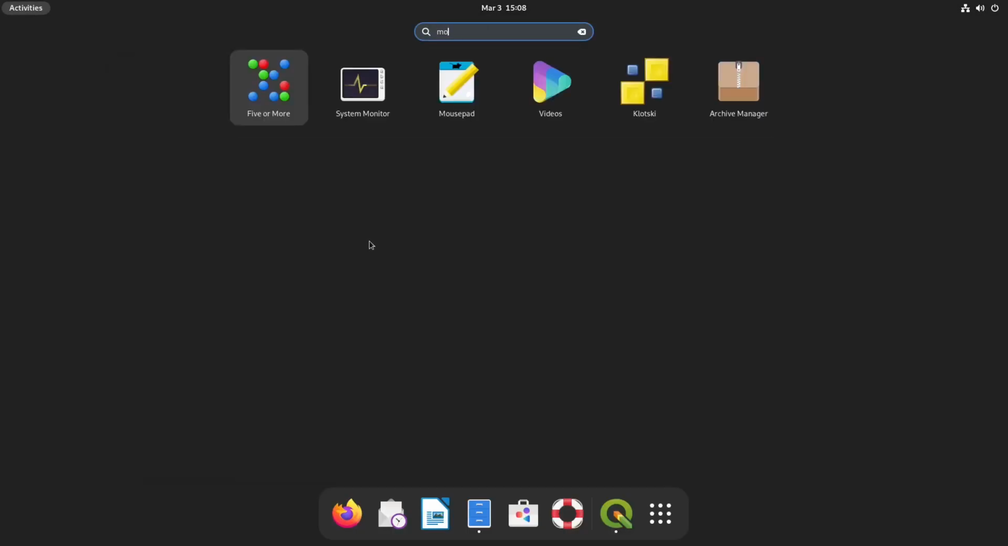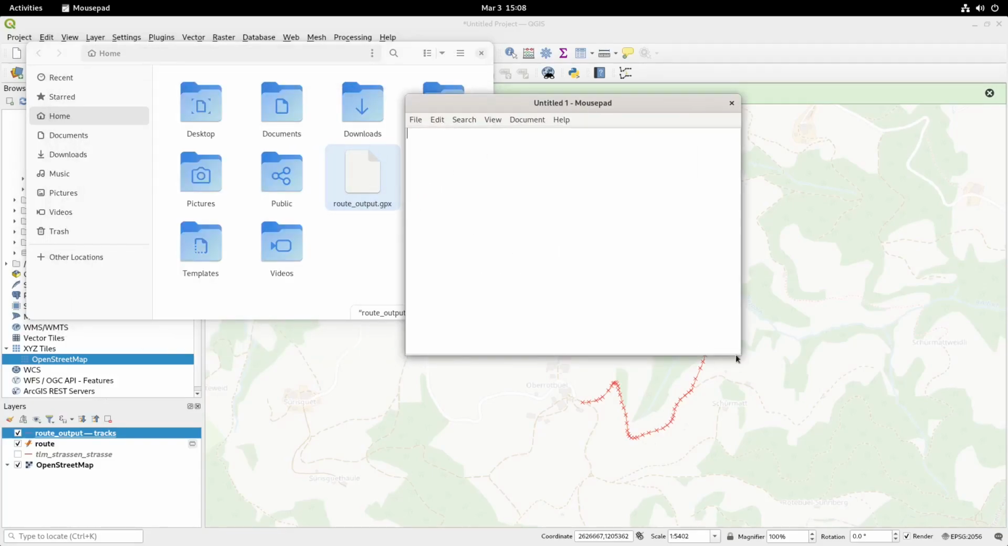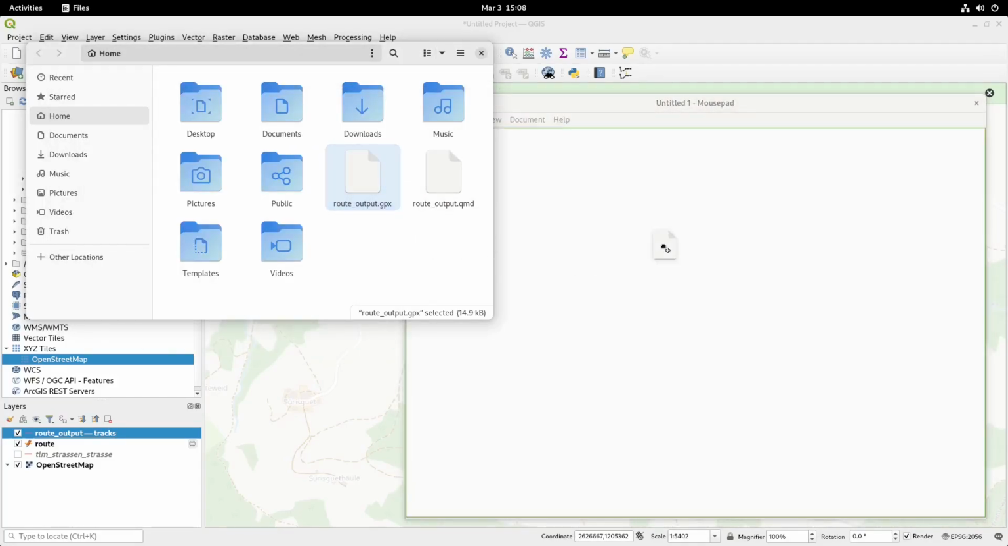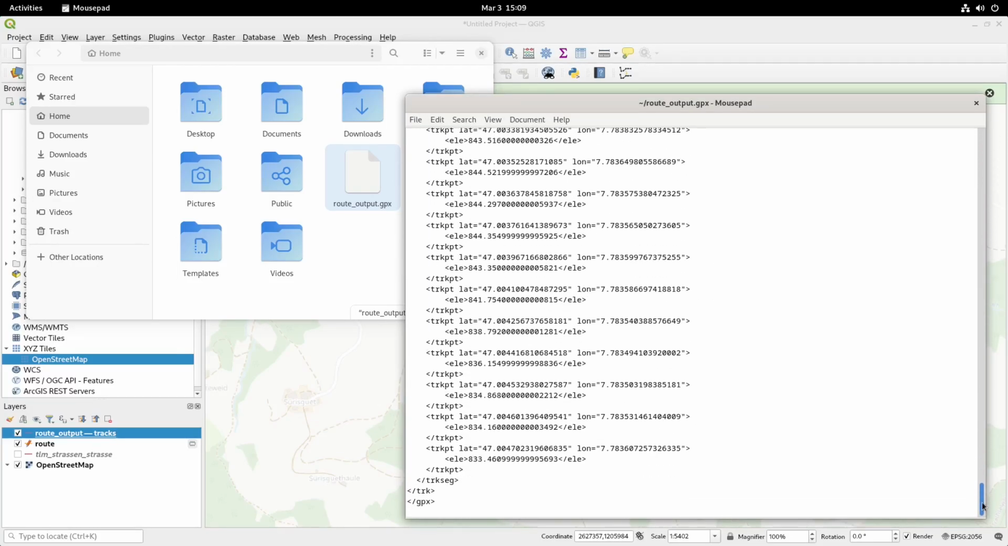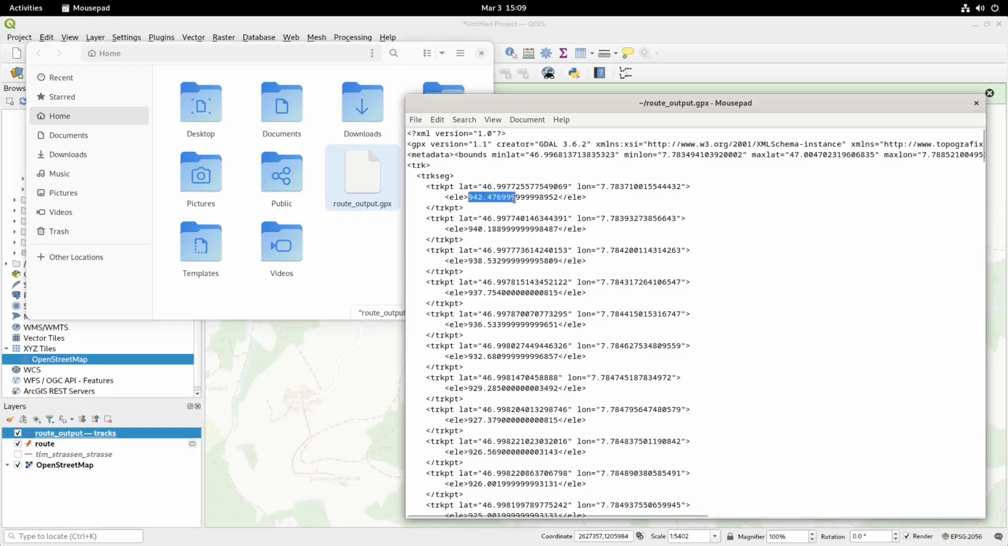You should be able to look at the file using a text editor and see that it's one continuous track segment with only points in it. The elevation data should also be realistic.